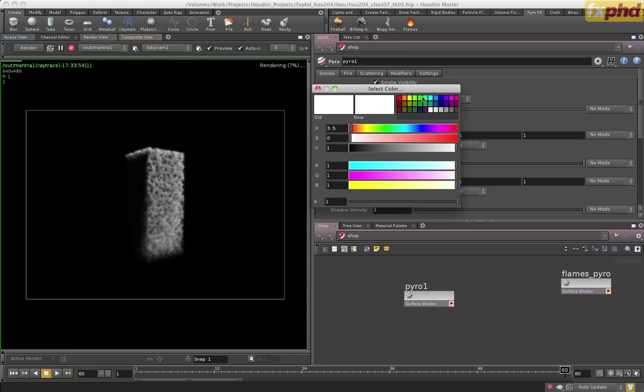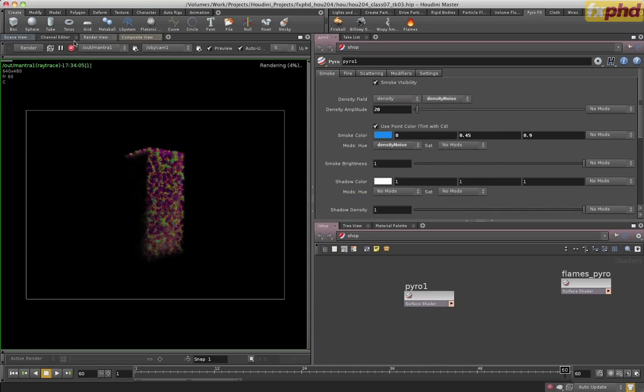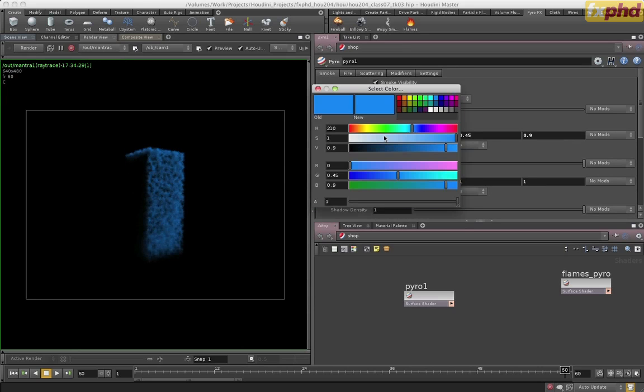Let's give it some bit of a color. And you can see right there, we are actually modifying the hue with the noise. So you get these modifiers for pretty much all of your parameters, and you have a lot of control over that. So I'll just turn that off, press stop, set this back.